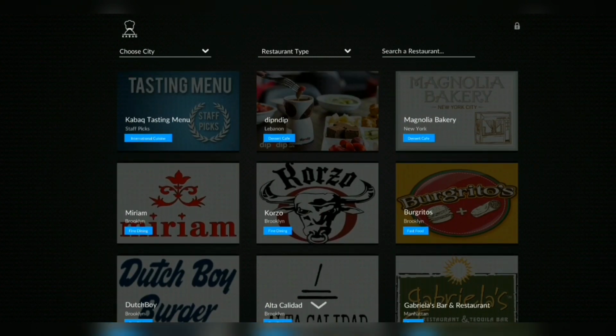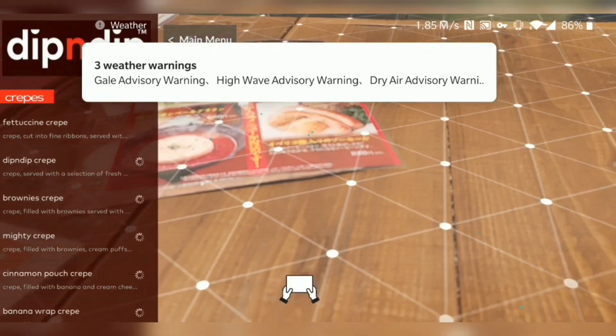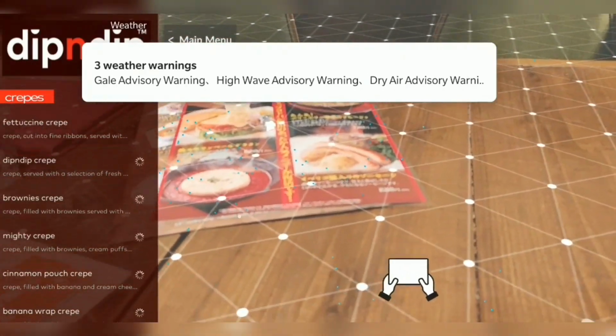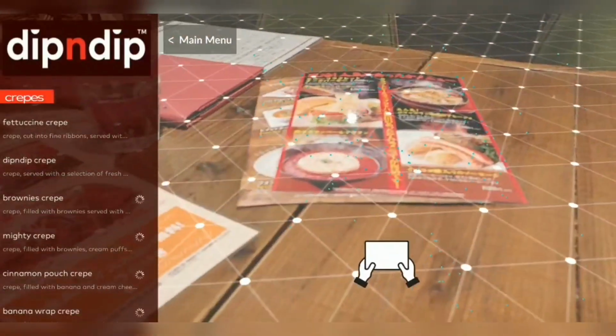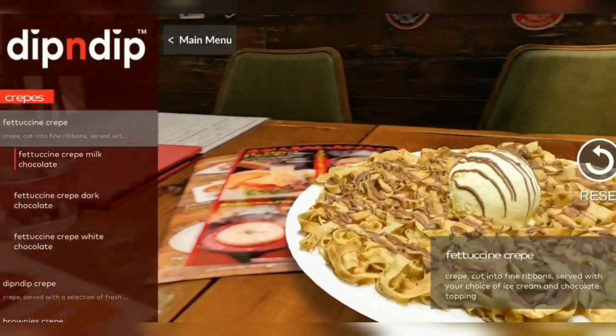Kabaq also has sample built-in menus that you can use just to see what the app is all about. So businesses can try the app for themselves and decide, oh, I want this for my restaurant, and just call Kabaq and ask to cooperate with them, so they can also offer this type of augmented reality 3D menu to their customers.